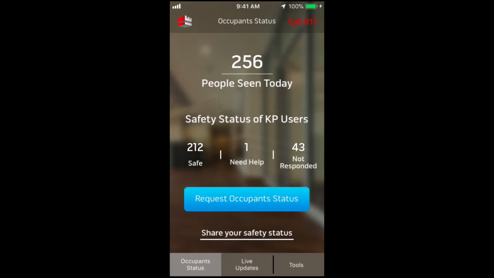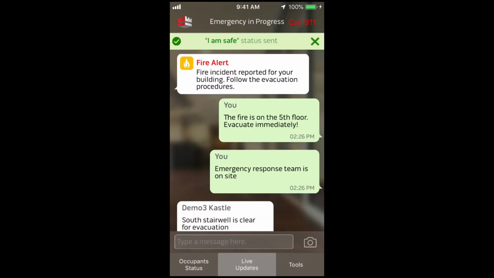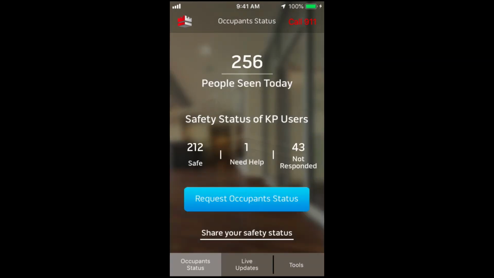So how do your building occupants report their status? Click to share your own status, and you'll see the same interface available to everyone for issuing a single-click report of being safe or needing help. As Incident Commander, you can also go ahead and remind everyone to send their status.